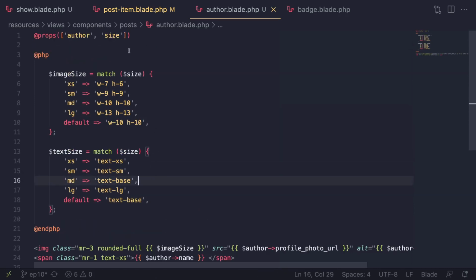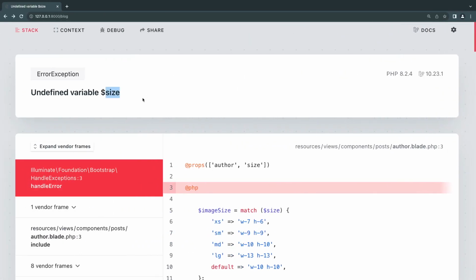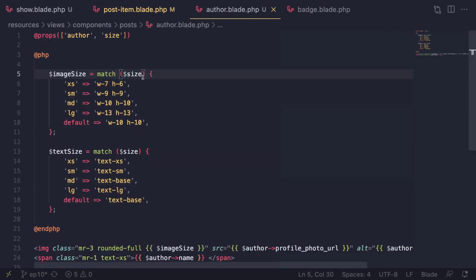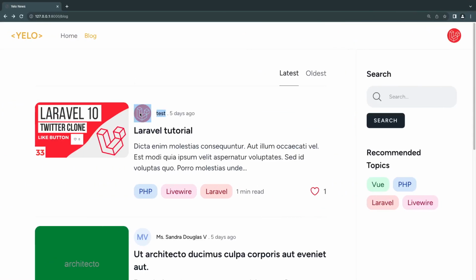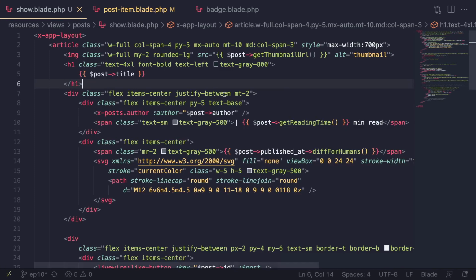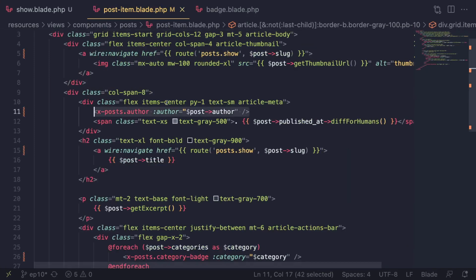So let's save this. Now we are getting an error. It's telling us size is not defined. One easy solution is we can set this to null by default in case the user forgets to add a size. I think it's okay if you do that. And then, by default, obviously these got a bit bigger, so we need to define it. So let's open up our post item. And I'm going to say size small, or it should be extra small.